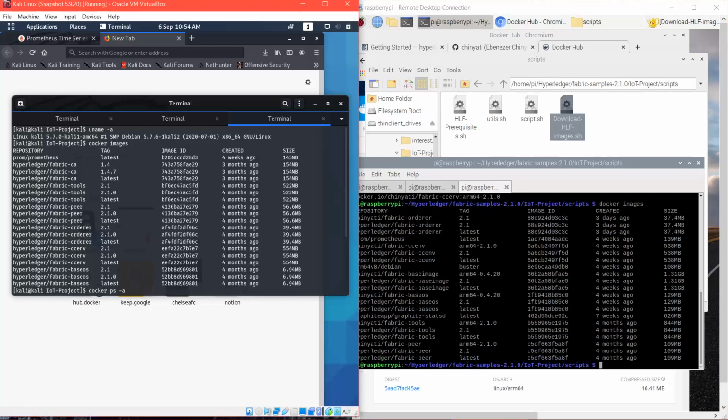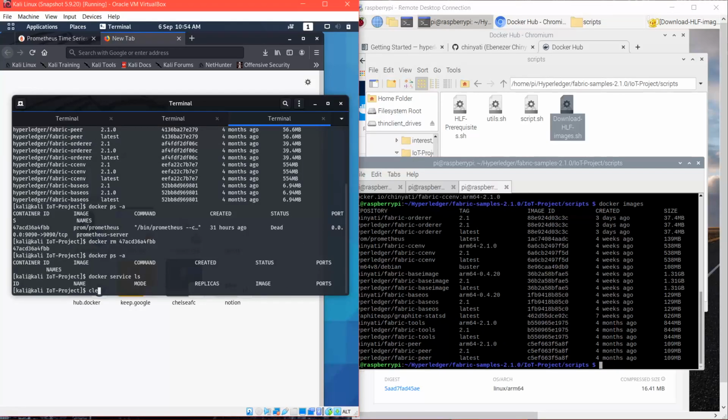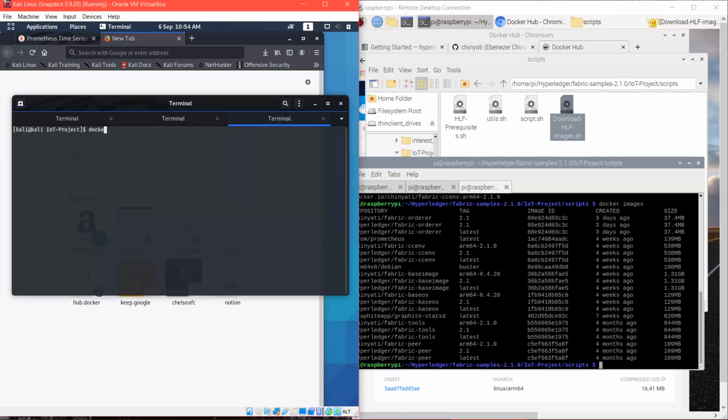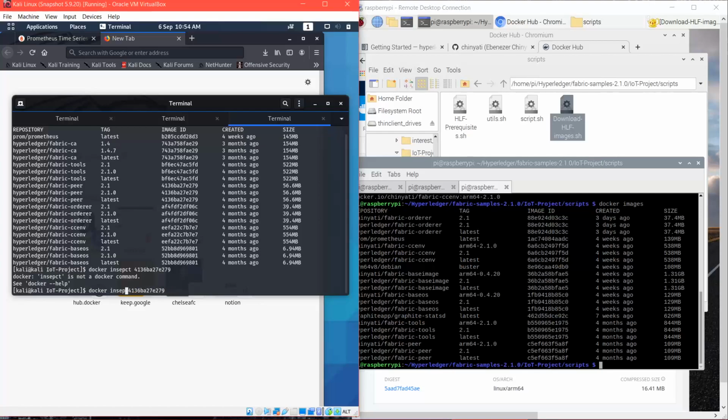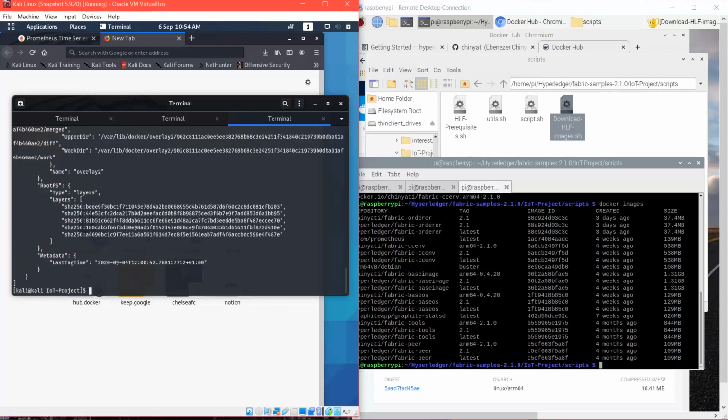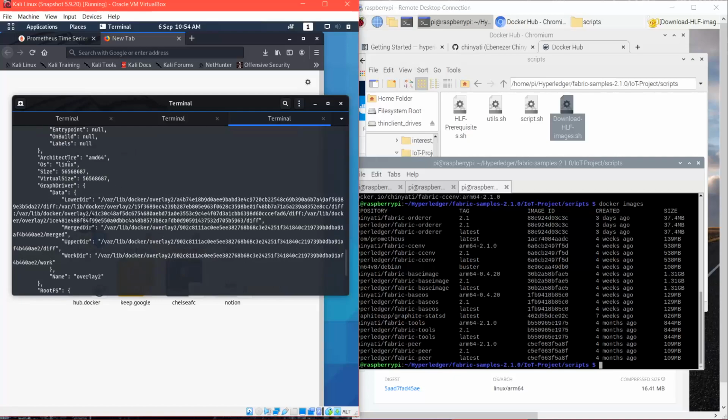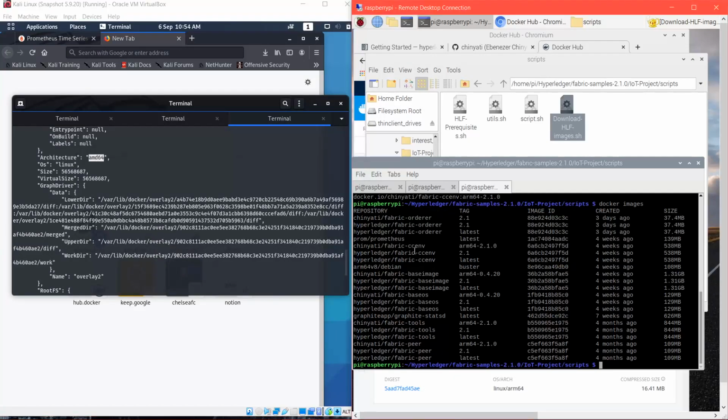So I'll go back to the Kali Linux, clear the output and run Docker images again. For this instance, let's take the peer 2.1. We copy that and we say Docker inspect. We want to inspect the peer image. And we scroll up, we want to see the architecture. As you can see, the architecture here is AMD64.